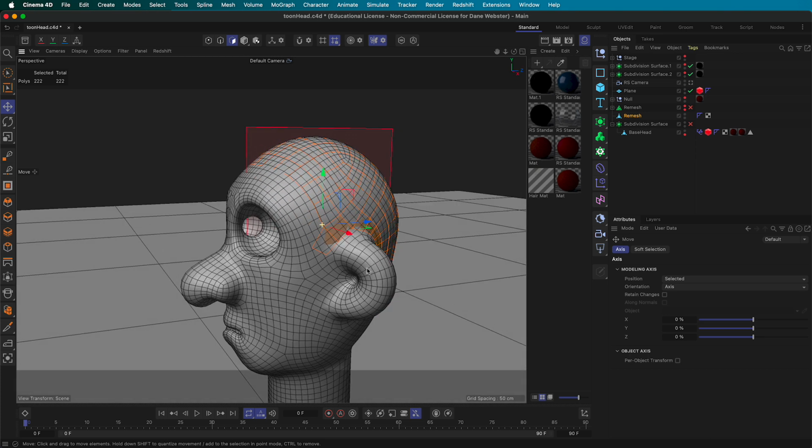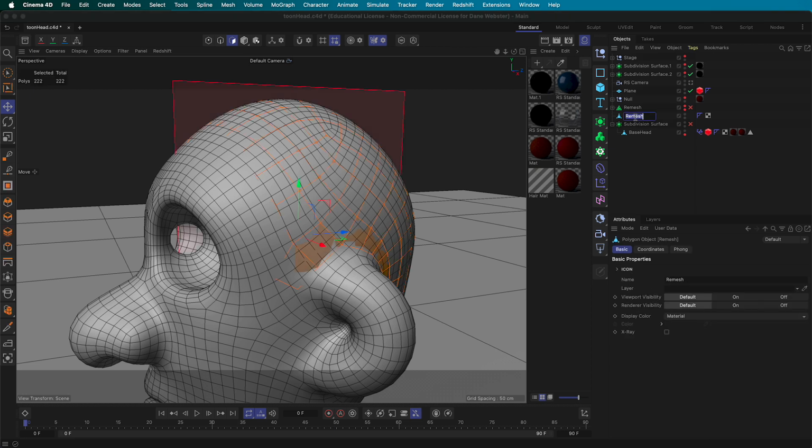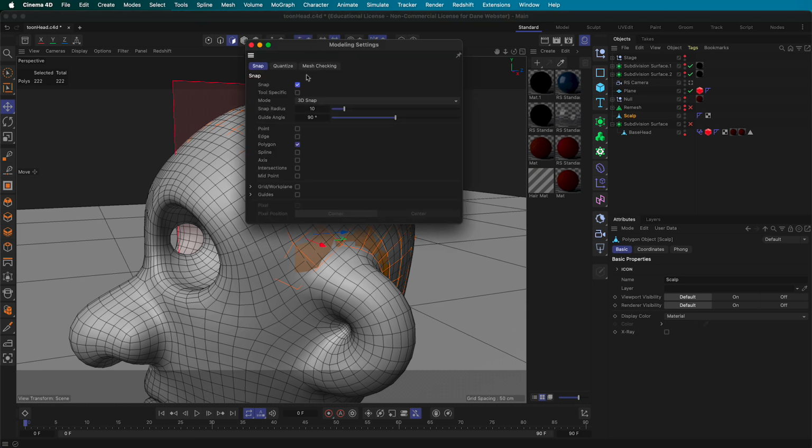There are a few places maybe that I would want to make a tweak. Like I think the hairline comes a little close to this ear, and I want a little more of a receding hairline. So with this, and let's call this scalp, I'm going to turn on the snapping, which is the little magnet, and if I click on the gear next to it, these are the settings I'm using. So snapping's on, I'm using the 3D snap mode, and I told it to snap to polygons. That works well for me.